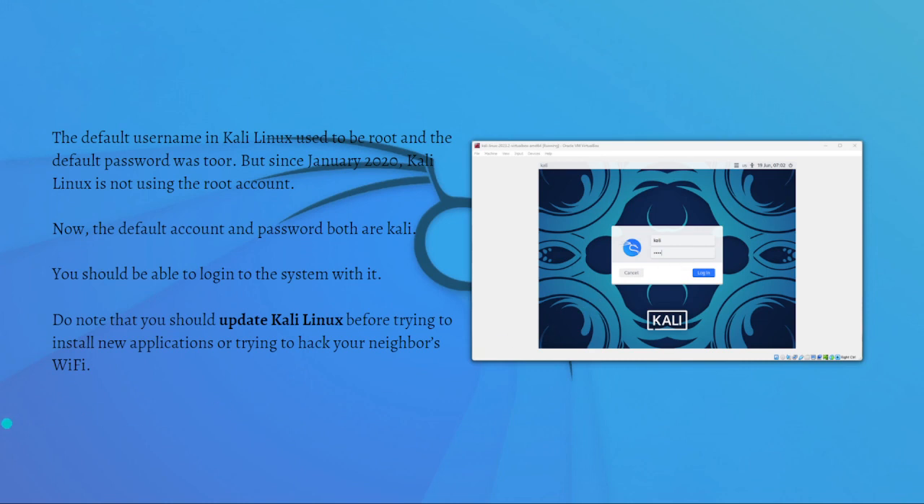And do note that you should update Kali Linux before trying to install new applications or trying to hack your neighbor's Wi-Fi. So that's it for this video, and remember, you can always pause this video, go back, and follow the steps at your own time.